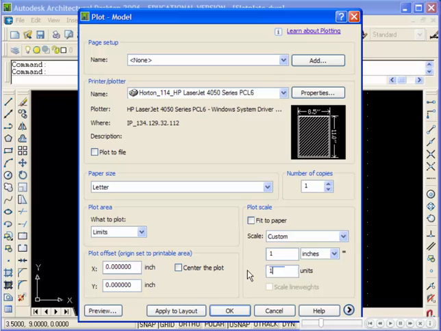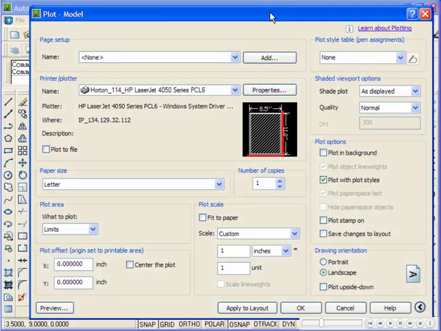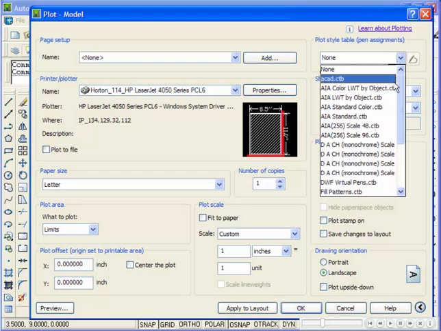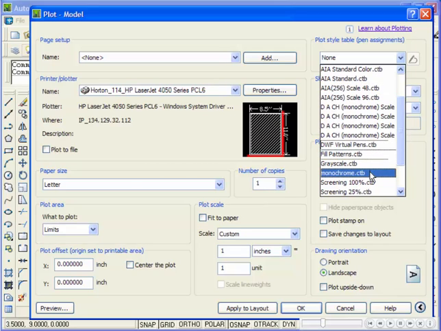I'm also going to click this arrow over here in the corner, which gives me more options. I'm going to drag that over so you can see that on the screen. But in here, the only thing you really have to set is up at the top where it says Plot Style Table. If I click the down arrow, I want to scroll down to where I can find Monochrome CTB.